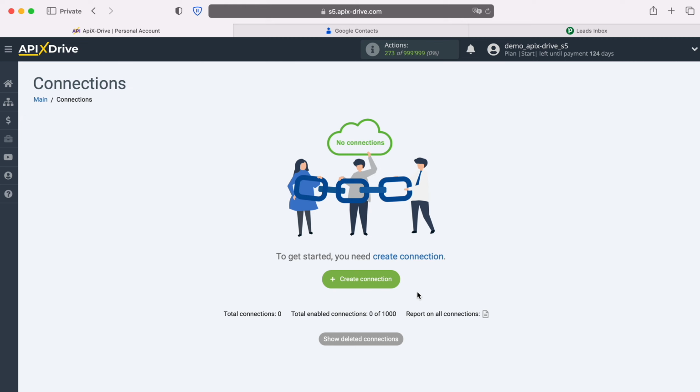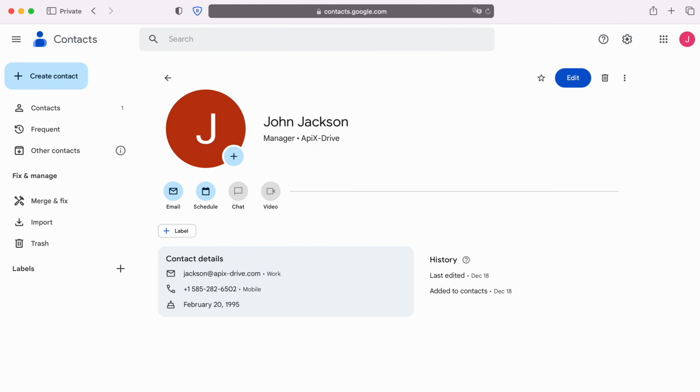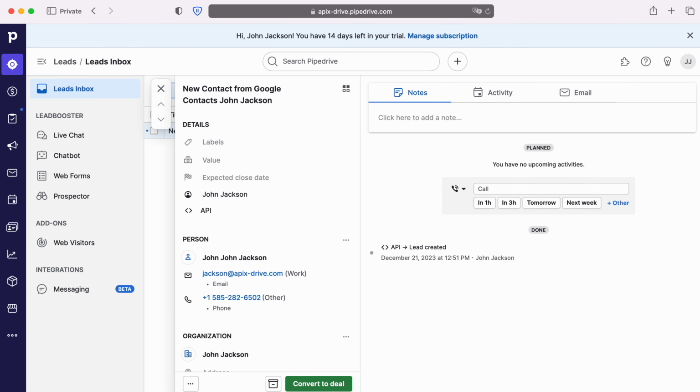Today I will tell you how to set up integration to transfer new contacts from Google Contacts to Pipedrive. This is necessary to automatically transfer new contacts from Google Contacts to other systems. For example, in Pipedrive you can create new leads and conveniently interact with them in the future. Now let's move on to the setup.